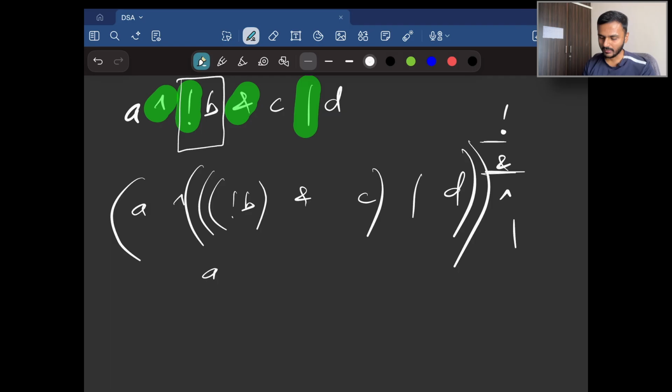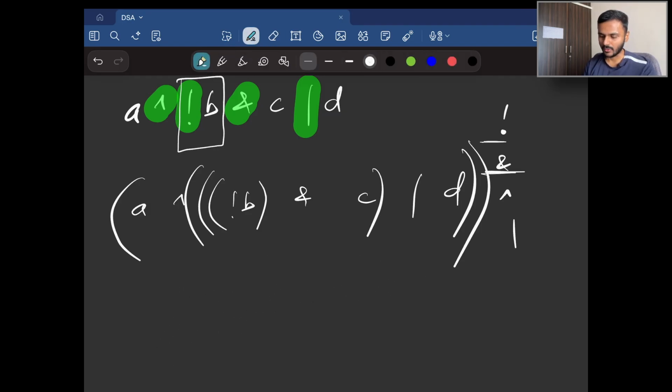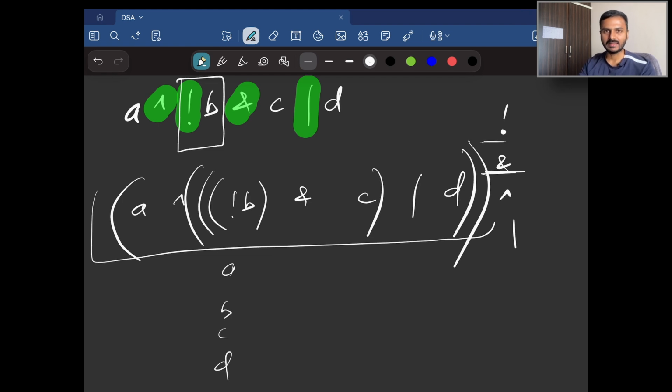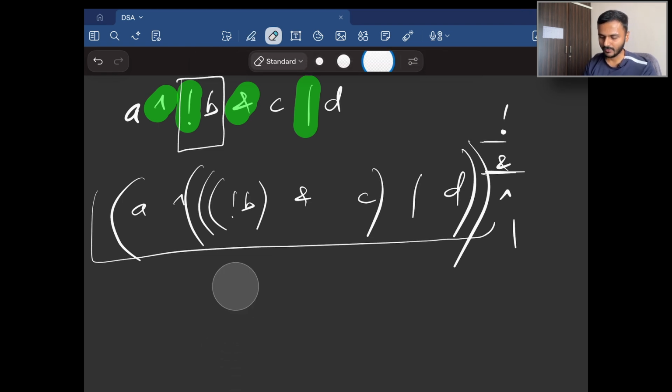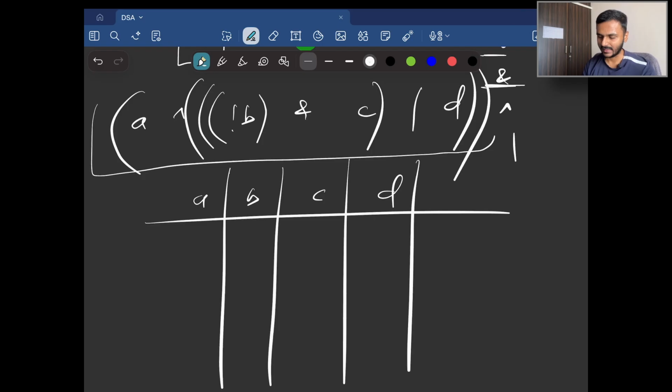Now, as we have got 4 operands, A, B, C, and D, and each of them can take 2 values, either true or false, there's a total of how many combinations? 16. So in order to solve this, what you can do is put all of the 16 combinations that can be there and then evaluate this expression by taking the values of A, B, C, and D in that combination. Let me take a few for example. So we have A, B, C, D. There will be 16 combinations, but I'll not take all 16 of them. I'll take some of them only.